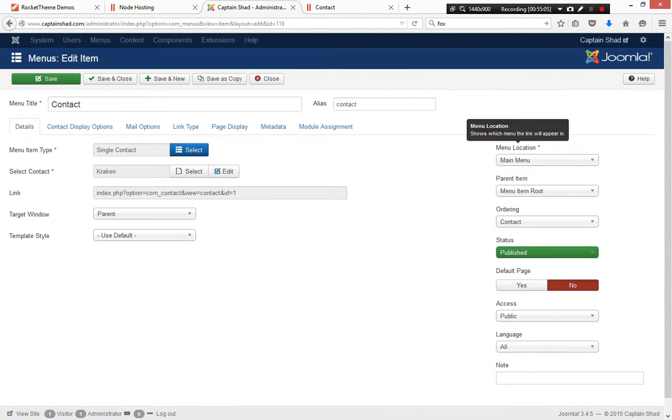Single contact is going to be specified as the select contact Kraken, Kraken being the contact. If we go back under components, contacts, we'll see that Kraken contact there. Now that Kraken contact is not bound at this time to a specific user under the users, but we could bind it.